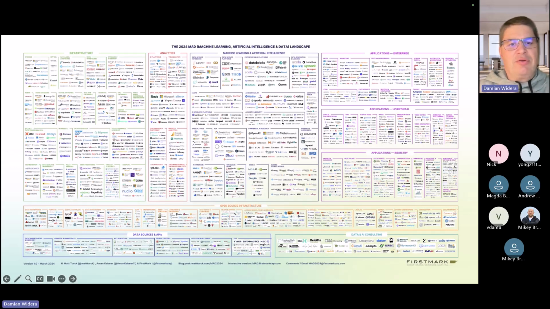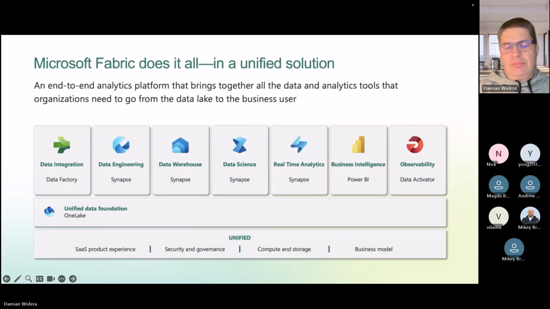That's the official slide from the Machine Learning, Artificial Intelligence and Data Landscape from 2024. So now a quick look into Fabric. As I said, Fabric has all the components we usually have in all data platform projects. And that's good. Being a data architect is a beautiful thing, because 95% of projects will have all the components you can see on the screen.